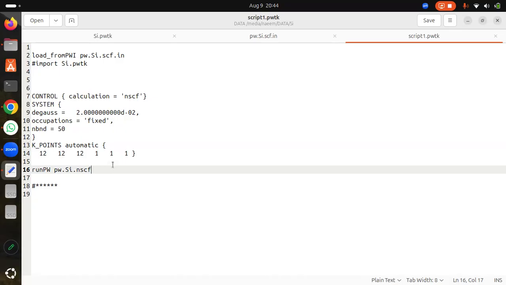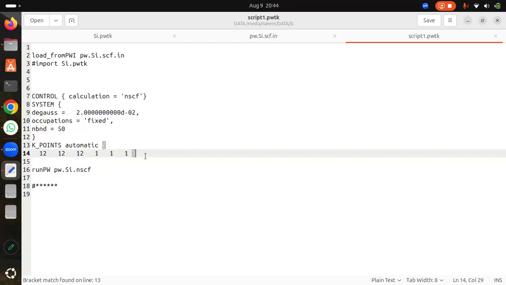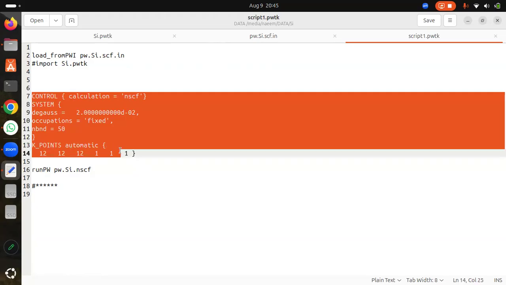You should keep in mind that whenever you want to make some sort of changing in the input file, you should write those changes in the PWTK script in this form. Otherwise, you do not need it. Because whenever we want to run PWSCF, a simple SCF calculation, we will comment these lines out. Because in the presence of these lines, the calculation will be done as an NSCF calculation.